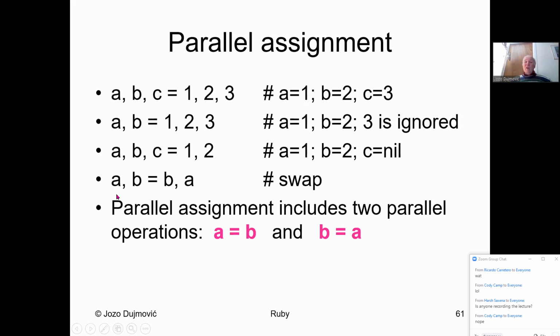Now comes the most beautiful thing, swap. AB is BA. Since all these operations are obviously buffered, so you go from 1 to buffer and then from buffer to A, from 2 to buffer, from buffer to B. So you can say AB is BA. So this is the swap operation. And we have parallel assignment that has 2 operations. A is B and B is A, done in parallel. Of course, this is not going to go directly, but it's going to go through a buffer that is not visible here. And therefore, there is no need to have temporary value: temporary equals A, A equals B, B equals temporary. This is how we do swap in procedural languages.